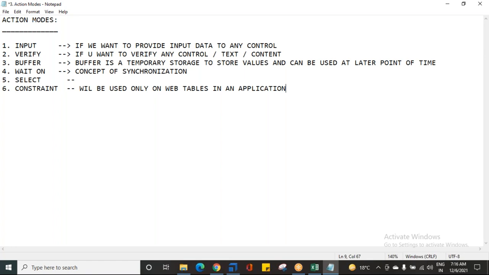Or they might ask you a scenario on the tables itself. So what you need to say is, yes, we have worked on the tables. When we want to work on tables in an application, the most important action modes we use are select and constraint. You need to understand what they're asking about, and then answer the question, right? Basically, these are the six different action modes which are available in Tosca for us. So we will see one after the other.